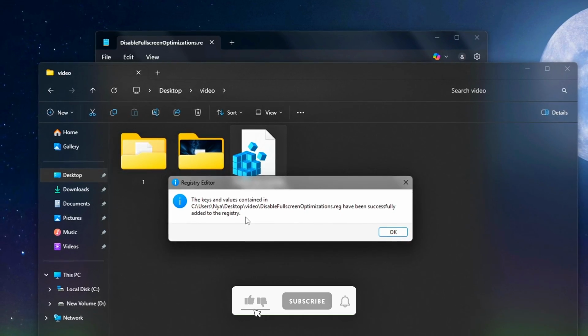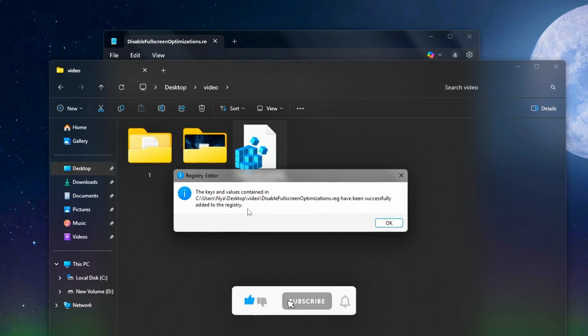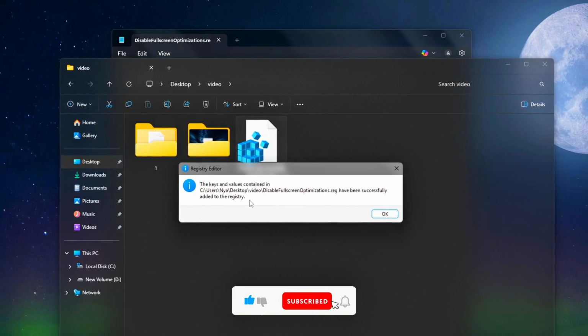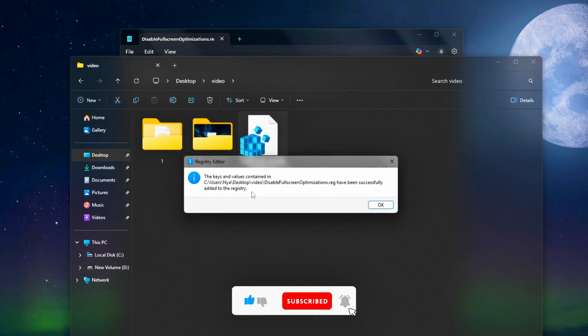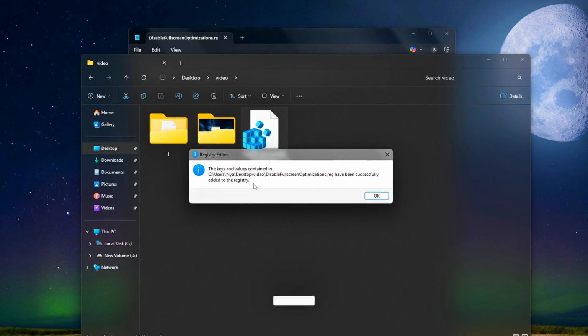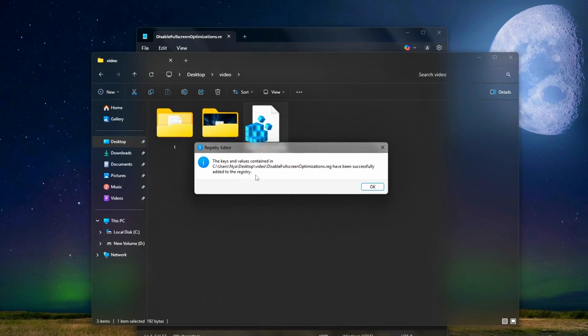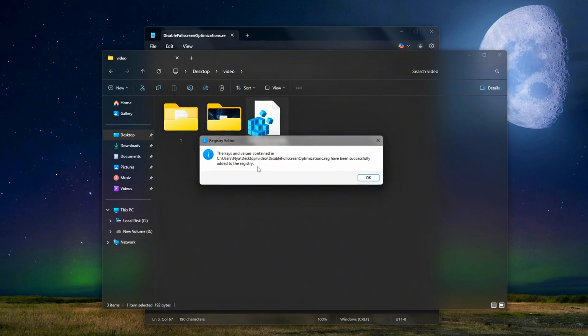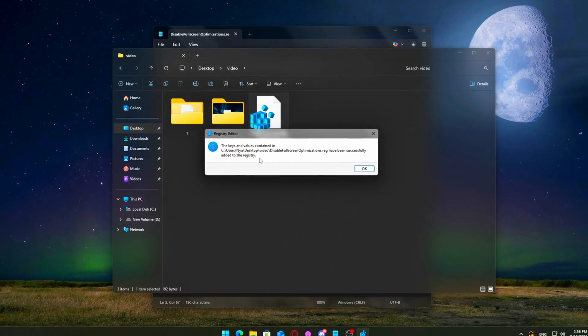Double-click the .reg file to merge it into your registry. Confirm the prompt to apply the tweak. This disables full-screen optimizations for that game permanently. No need to manually adjust compatibility settings each time.